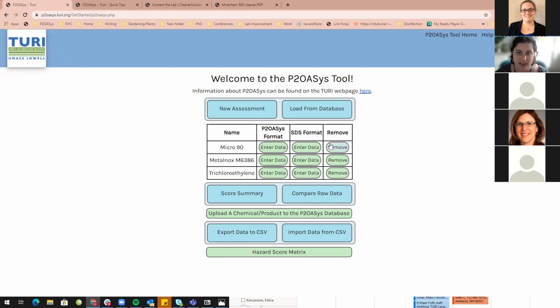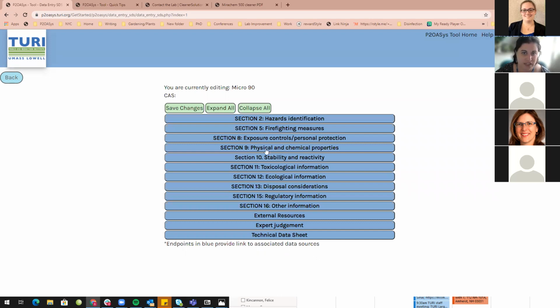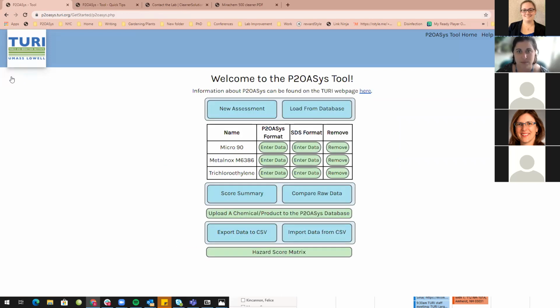One thing that we are adding to P2OASys, we're in the process literally right now of doing updates, is we're removing the SDS format, because before we gave the option where it could be organized by section, I never used it. And neither did many others that were utilizing it. And it just makes sense to just have an enter data area. So I would suggest, if you're going to try this out beforehand, before we launch the update of this, to just utilize the P2OASys format so you become more familiarized, because that will be the main area.